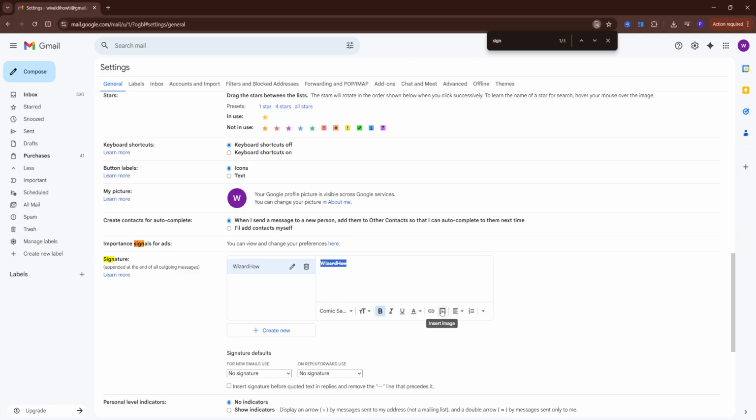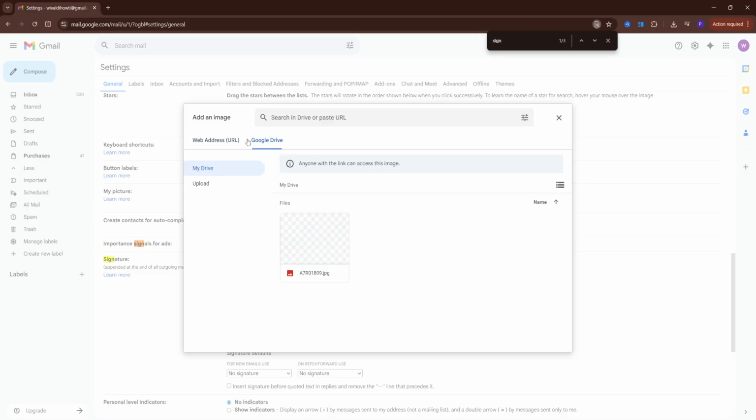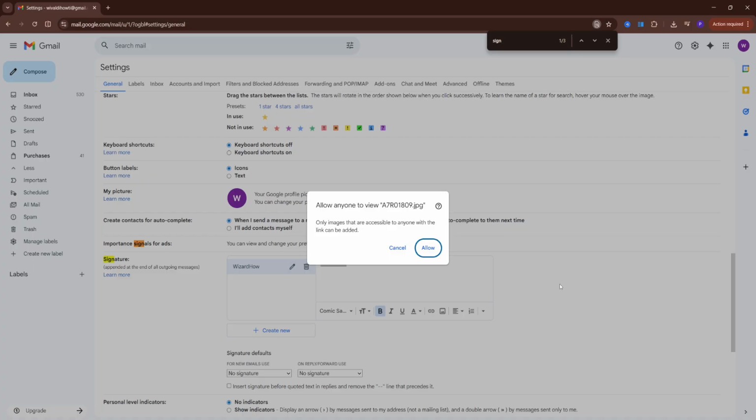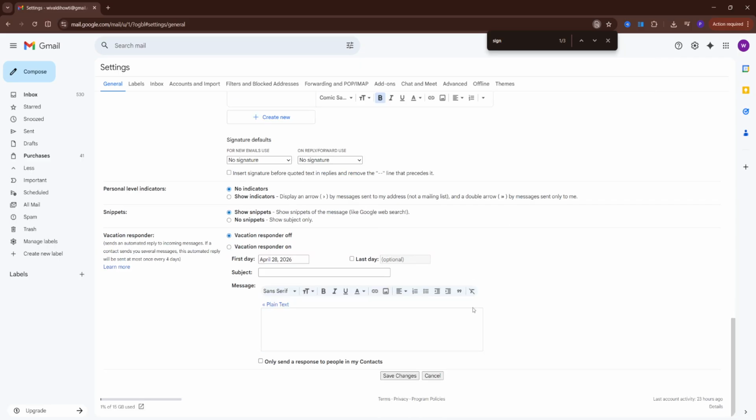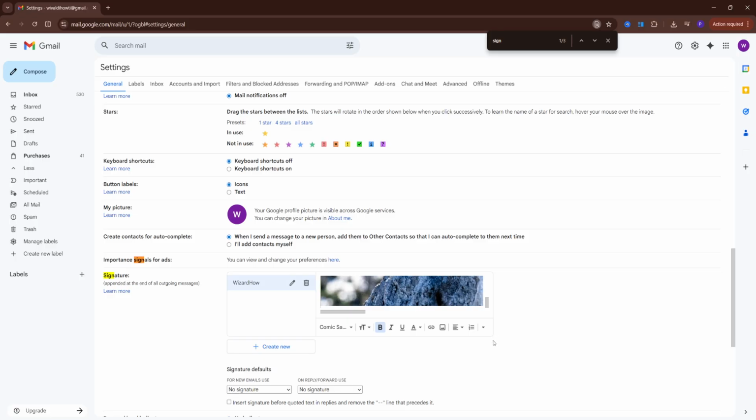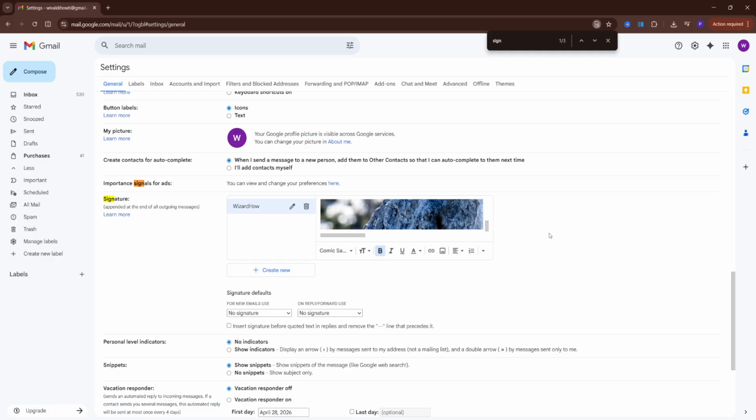Now also we can add the logo here if we want. In this formatting bar you will see image, and we can edit this image from here. So let's say this one, insert, just like that. Okay, allow. And as you can see now, it's a little big one, but all right, doesn't matter. And yeah, this is pretty much how you can add your signature into Gmail.